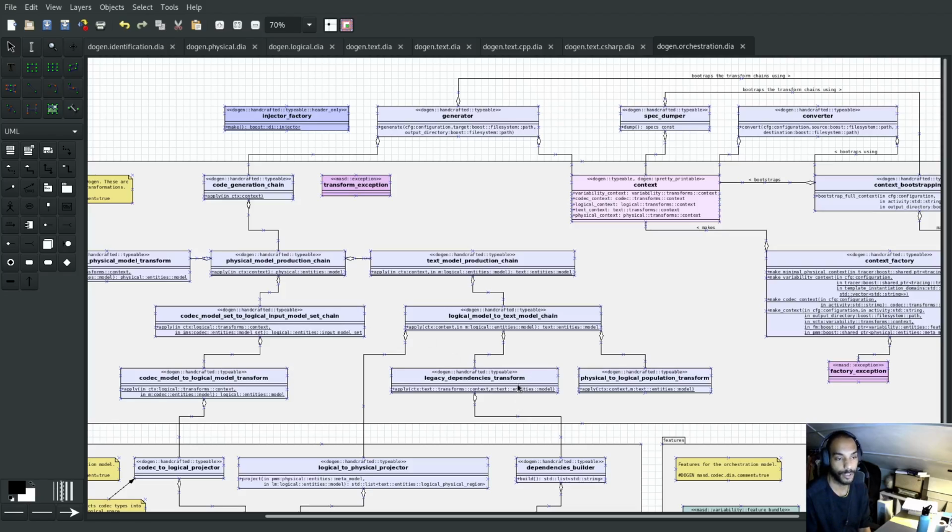So we need to make sure that we perform the reduction after we've executed the legacy dependencies transform. And so that has to be done around here somewhere. So we need to create a new reducer. And that has to go here.